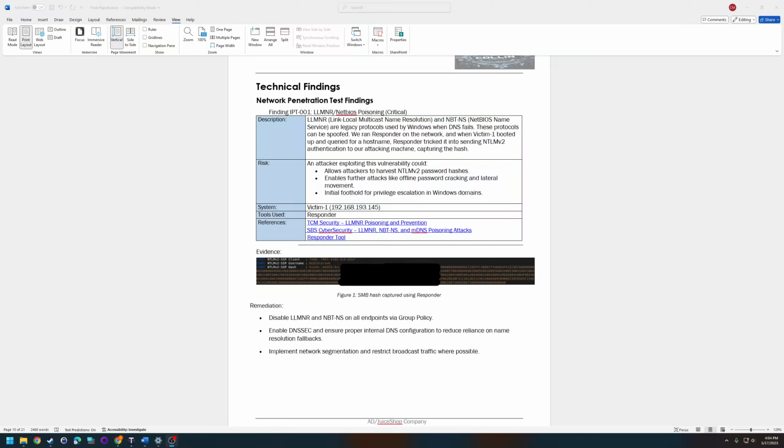So what we did is we were running a tool called Responder on our attacker machine that allowed us to impersonate other devices. Once we received the request, Responder was able to reply and say, yes, I'm the device you're looking for. And doing this allowed us to capture the victim one machine's password hash.